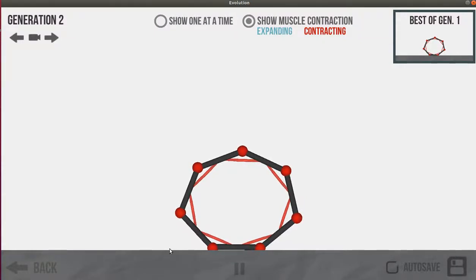Now, it won't actually go through any generations on here. It's on generation 2, and you can see best of generation 1 up here in the corner. And I've got the timer on it set to 10 seconds. So after 10 seconds, it shows best of generation 2. It's finished generation 2, but it isn't going on to generation 3. And that's because it doesn't have any brains.